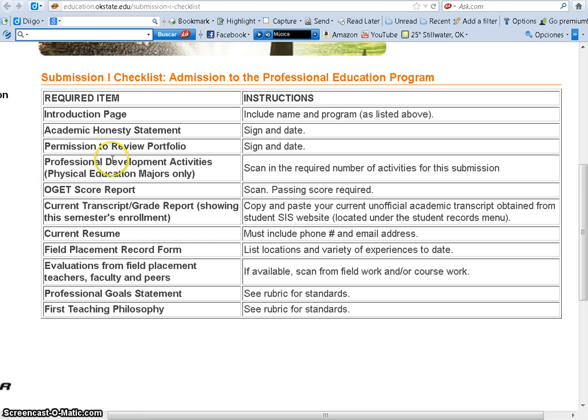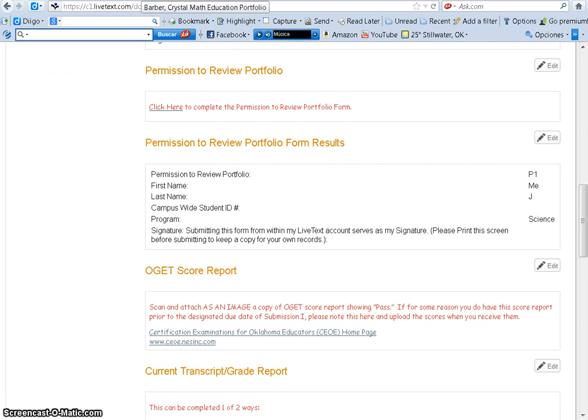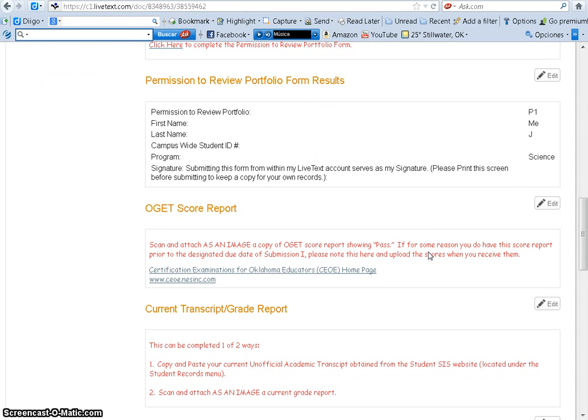Okay, the next thing is just for PE majors only, and it's the professional development activities. Okay, the next thing that applies to everybody is the OGET score report and the current transcript or grade report showing this semester's enrollment. Let's go back to the LiveText account and look at that.